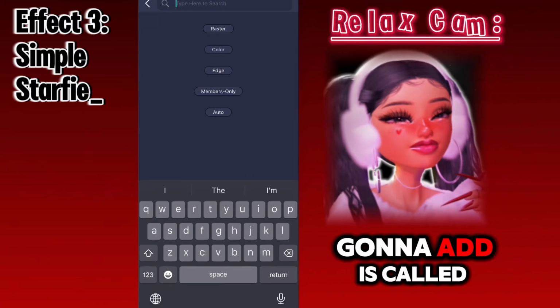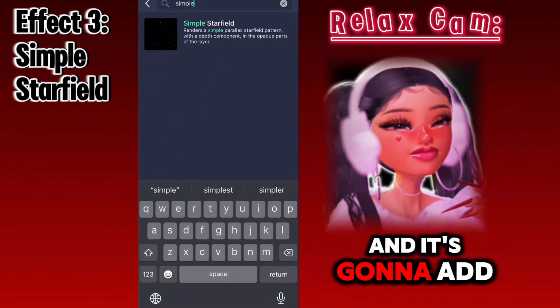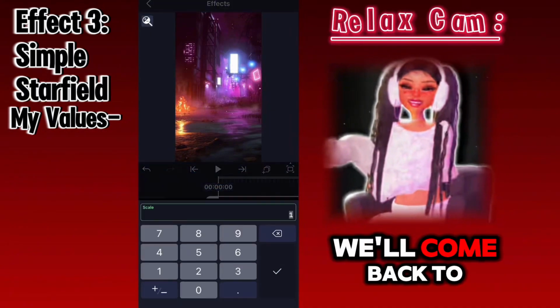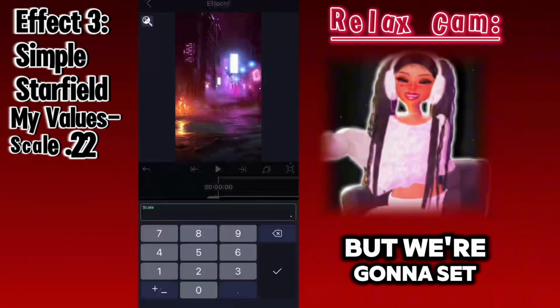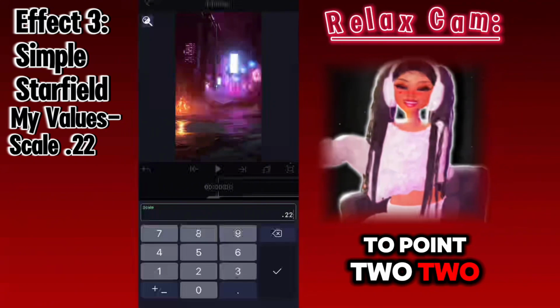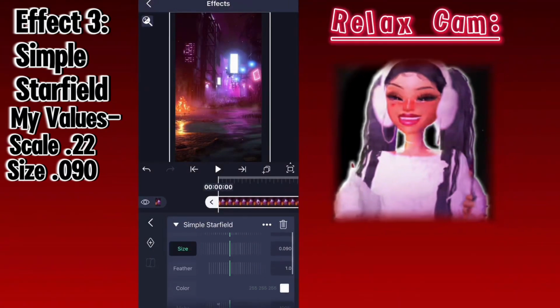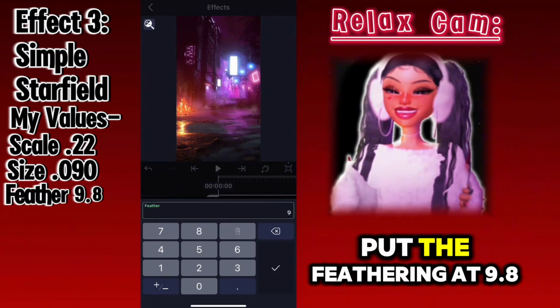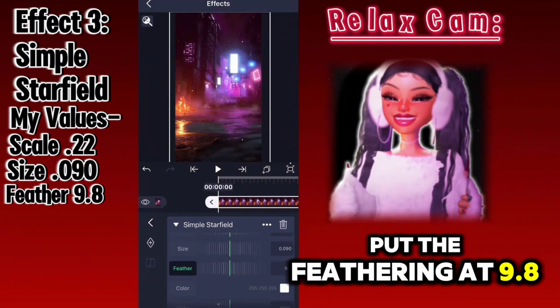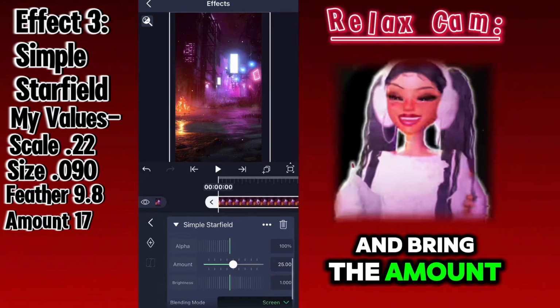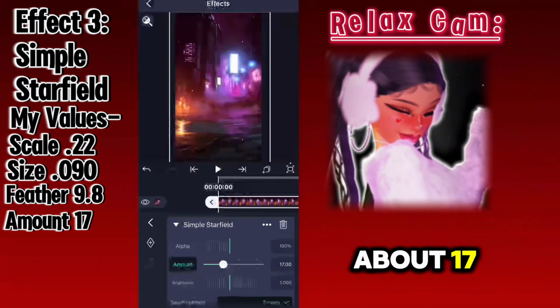The next effect we're going to add is called Simple Star Field, and it's going to add stars to the background of your video. We'll come back to the positioning keyframes later, but we're going to set the scale to 0.22. Set the size to 0.090. And then we're going to put the feathering at 9.8. Leave the color the same, and bring the amount of the stars down to about 17.